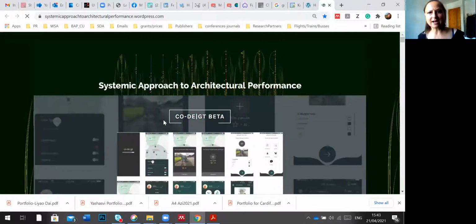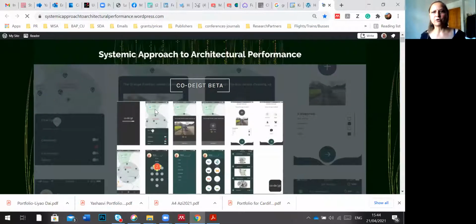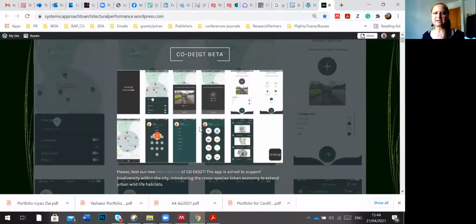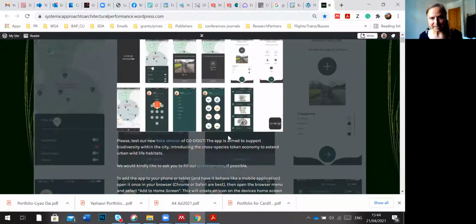So we will start with Code GT, the beta version of the application developed for the Grangetown community here in Cardiff, which is trying to develop cross-species co-living within the urban environment, and to motivate and engage this in a tokenized economy that would integrate other species within our economic models for the 21st century.